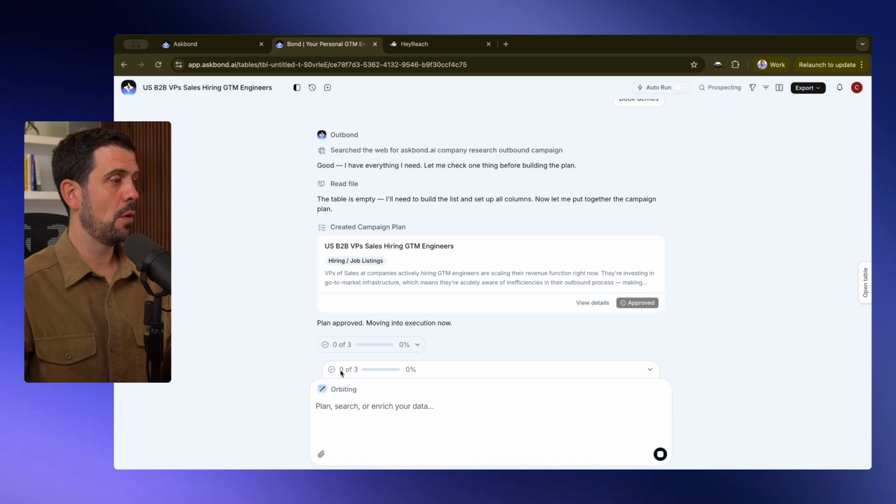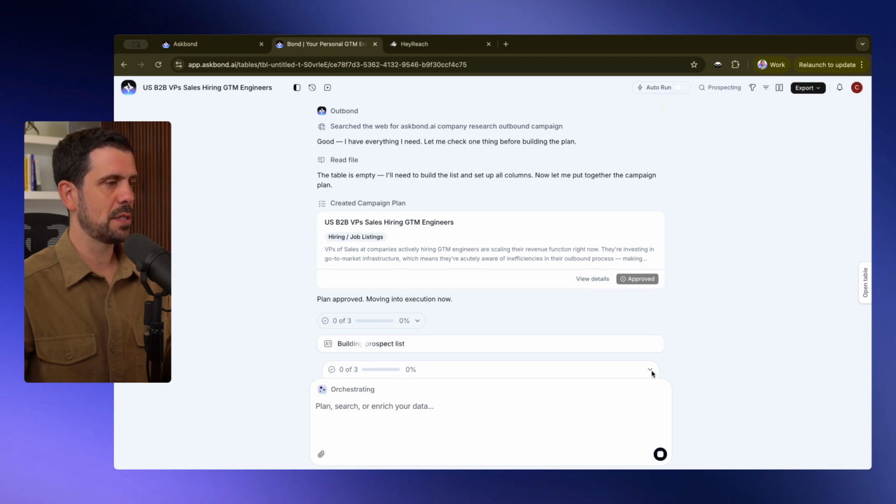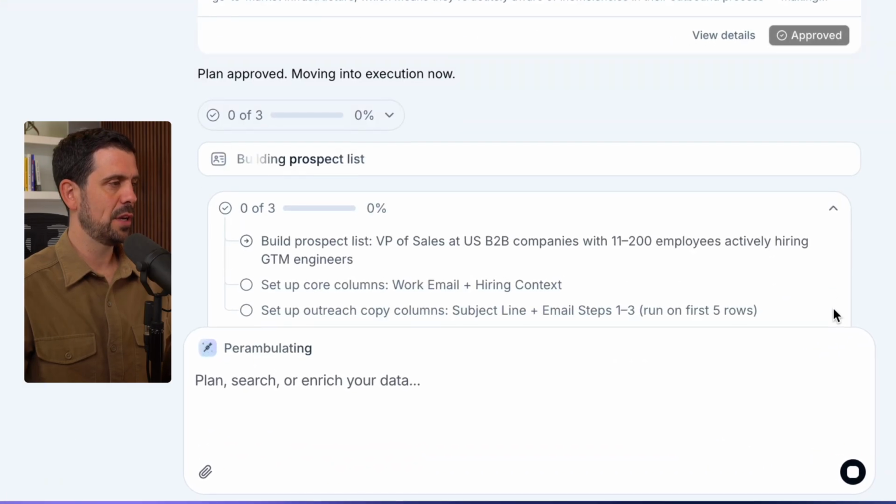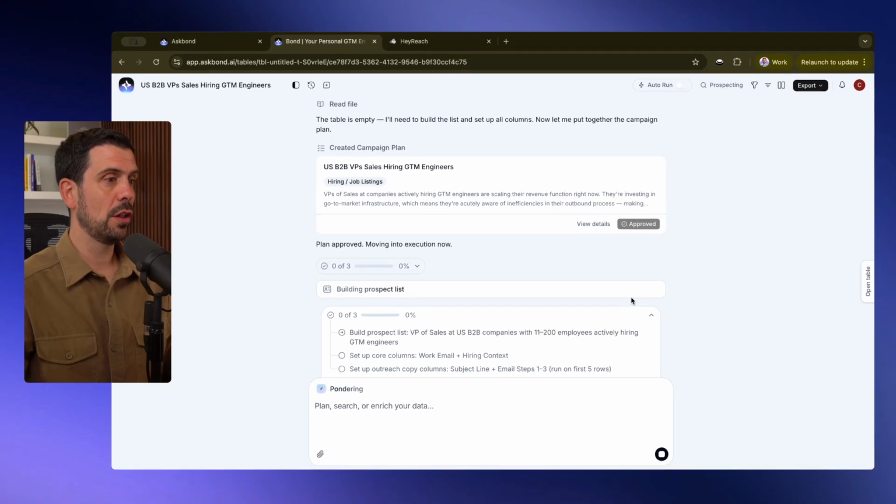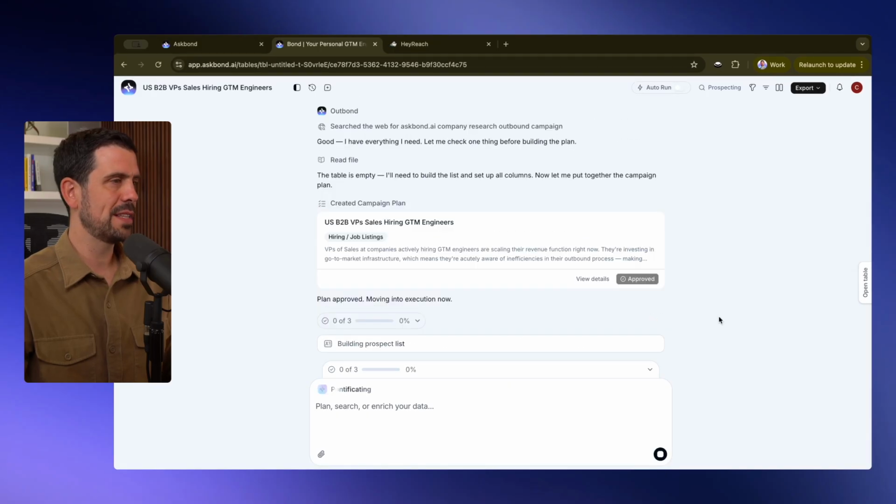Now it's identifying 0 of 3 steps. So there are 3 steps. First one is obviously building a list because it's already starting to build that prospect list. We can open this up and we can see that it's also planning on setting up the work email enrichment column and the hiring context column, which is great. And then to actually do copywriting for 3 messages and using a subject line that's also being generated. Now we're gonna have a lot of control throughout this process, which is what makes this so great. Let's give it a little second for it to build this prospect list, and then we're gonna be able to hop into the next phase.